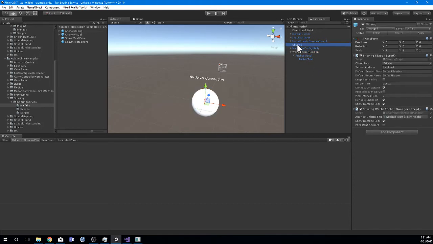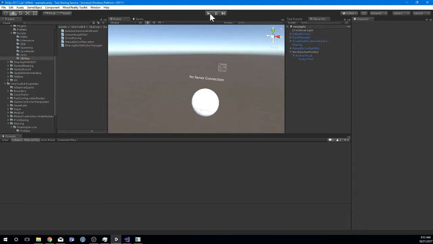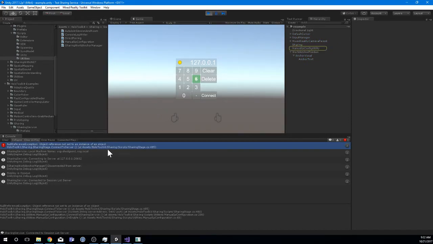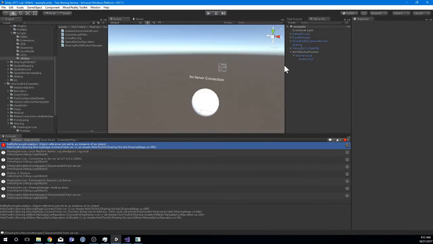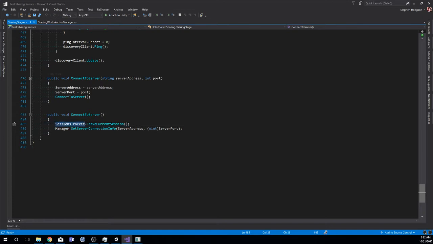And I think one more thing I might need. Nope. I won't do persistent anchors. Oh, this is our sharing service. Or okay, yeah, sharing world anchor manager. Good. Okay, so I think we're set up. So this should work exactly like the other scene where we are connecting. Not an instance. What have I done? What am I missing? Missing this session tracker?